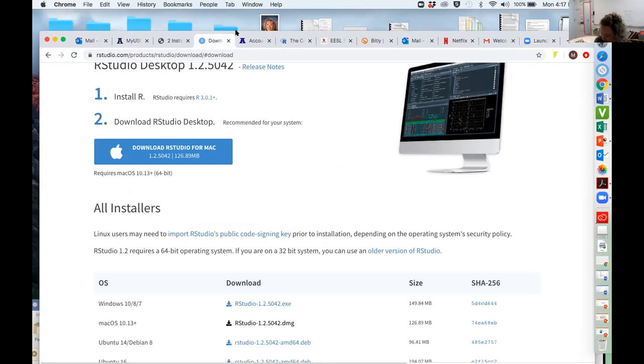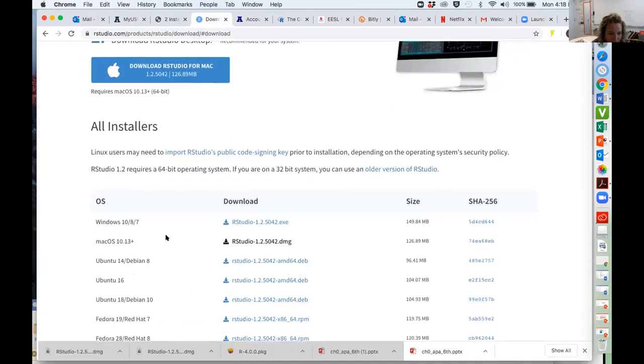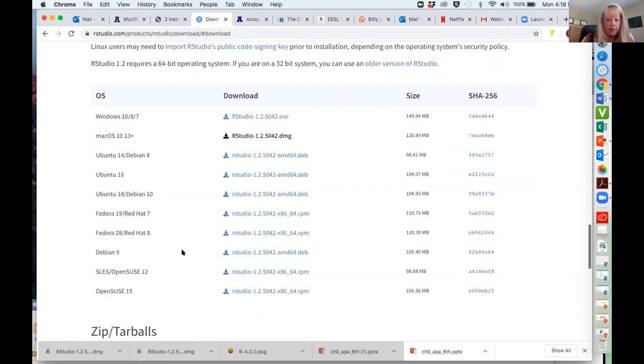Okay, so scroll down. Yep, so see, you've got 10.11 and that says Mac 10.13. I couldn't find anything that matched my operating system on here.